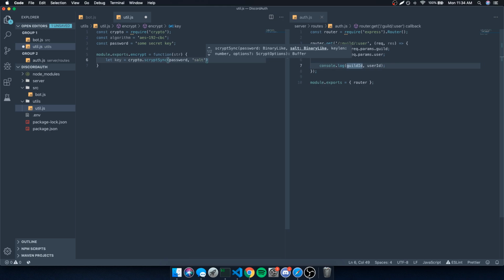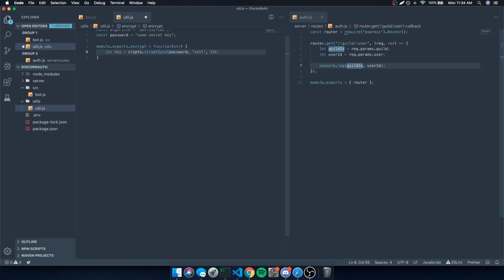So we're just going to put salt like that. And then we're going to do 24 for the key length. Of course, I'm just following the documentation because this is just a basic example, but obviously you'd want to modify it to your own needs.